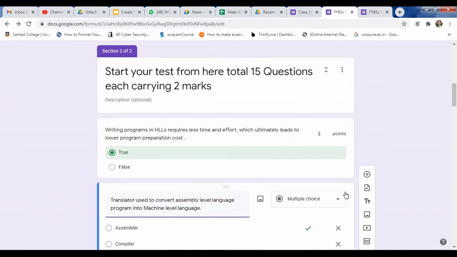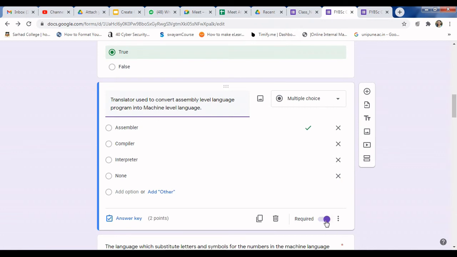And if your test is for only 50 marks or only 40 marks, and if you have given extra questions in your quiz, then at that time there is no need to give the required sign for each and every question. Why?